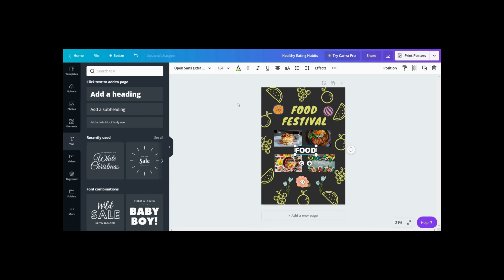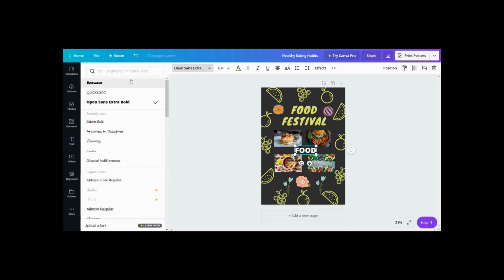I can change its font size to whatever I wish for. So I have changed it to 104. Now I can change the style which I like. So let's see.